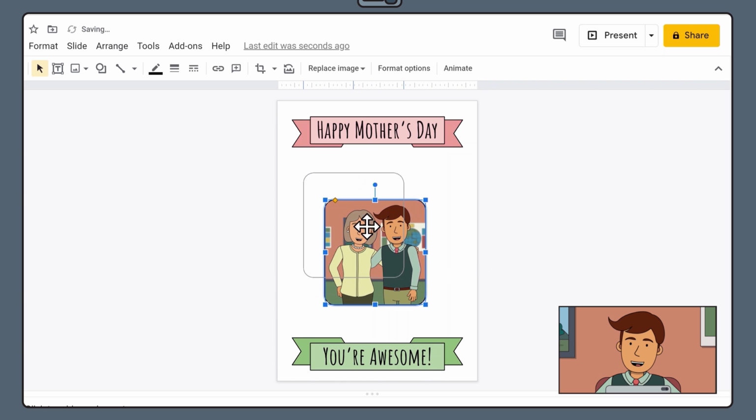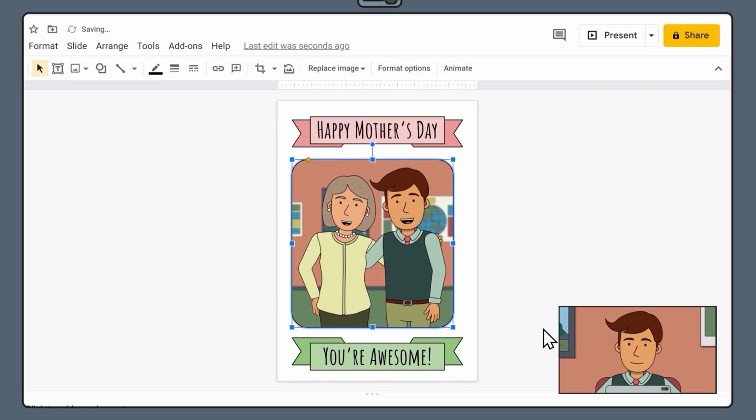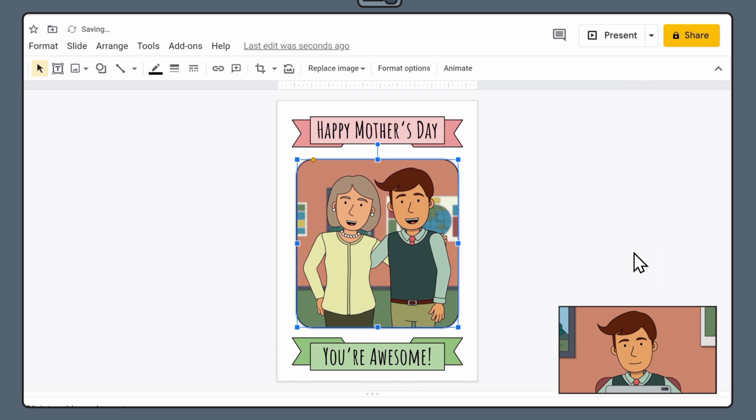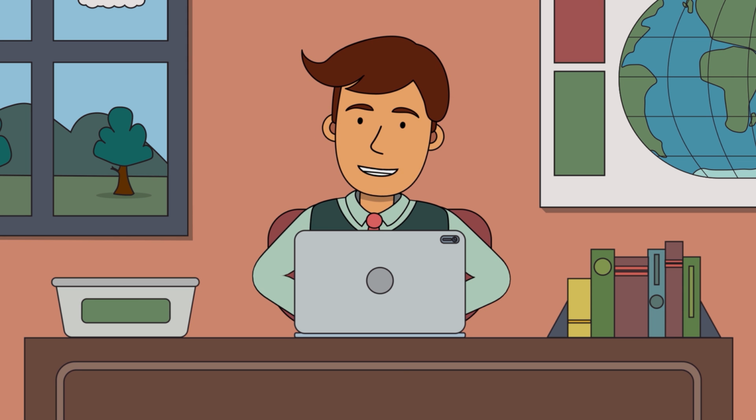Now, drag your image toward the top banner. Whilst holding Shift, scale up the photo from the bottom right-hand corner until it fills up the remaining space. The last step is to right-click our photograph and choose Center on Page horizontally. And there we go. That's the front of our card done and dusted.